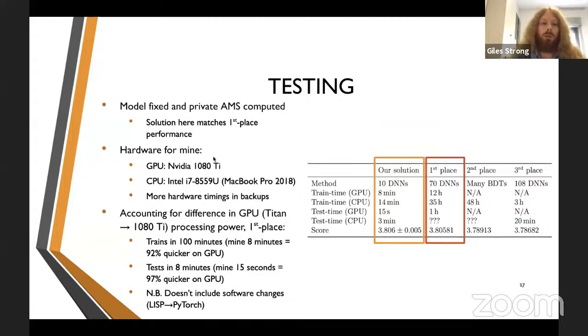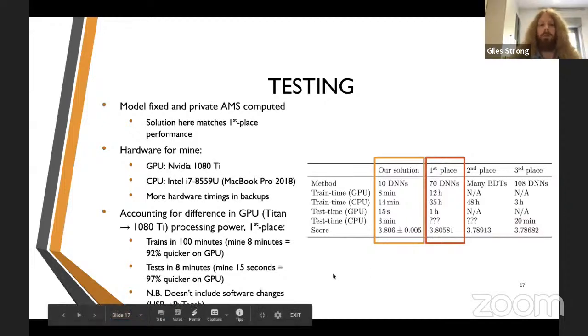So to give you an idea about this, the GPU I was using was a 1080 Ti. The CPU was a MacBook Pro 2018, so it's an Intel i7. There's a few more hardware testings in the backups as well. So accounting for the difference in GPU, going from a 2013 Titan up to a 2017 1080 Ti, the winning solution takes about 100 minutes to train, whereas mine takes 8 minutes, so that's a 92% speed up. In terms of testing, 8 minutes effective for the first place, 15 seconds just to evaluate at least 10 DNNs, so 97% speed up.